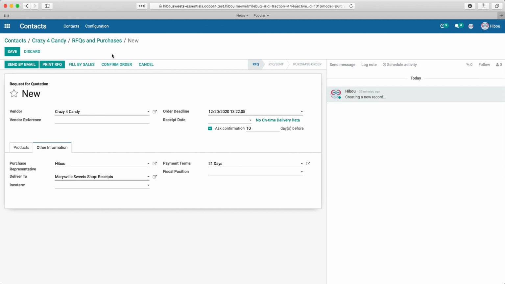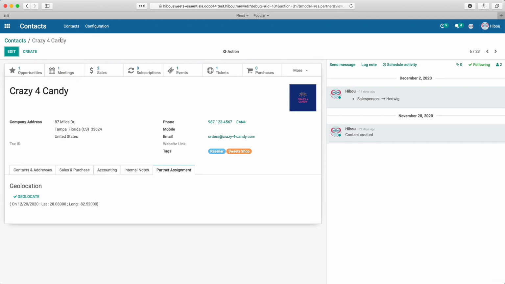So headed back to Crazy for Candy here, let's talk about these smart buttons. So smart buttons operate as a way to see a count of records that are related to this record, as well as quickly jump to them. So the smart buttons you see, much like the fields, are going to be dependent on the apps and modules that you have installed. So we'll just look at a few of these.